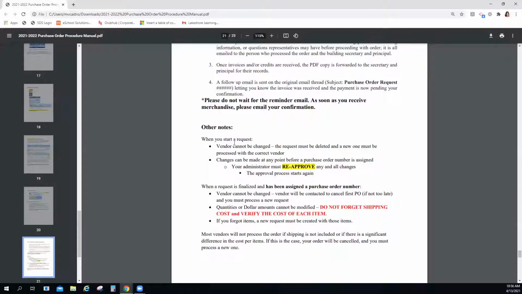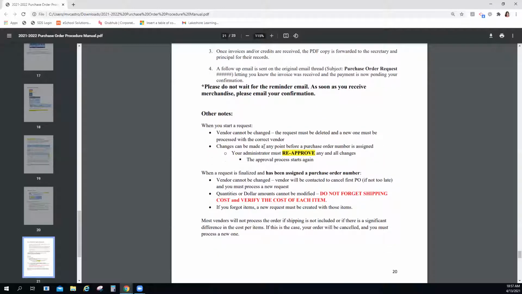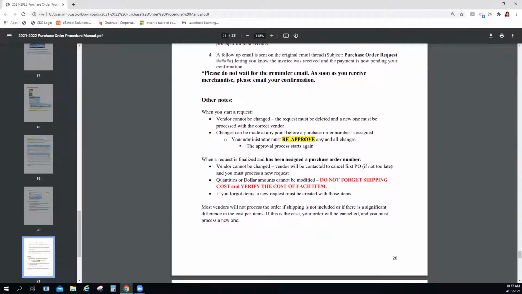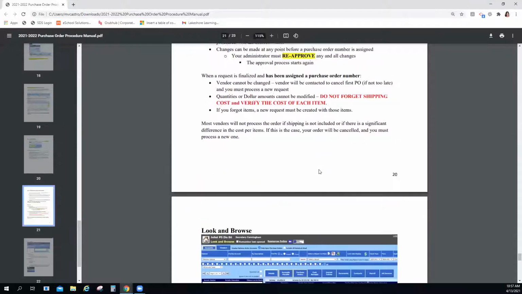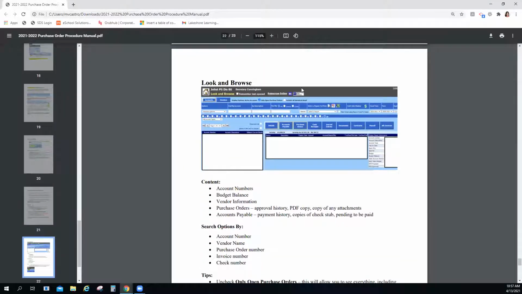Let's see. I think I talked about this within the process of going through everything. Vendors cannot be changed. At any point you make changes, it has to be reapproved. Don't forget shipping. Any questions regarding anything on the PO side? No? Okay. Finally, look and browse.